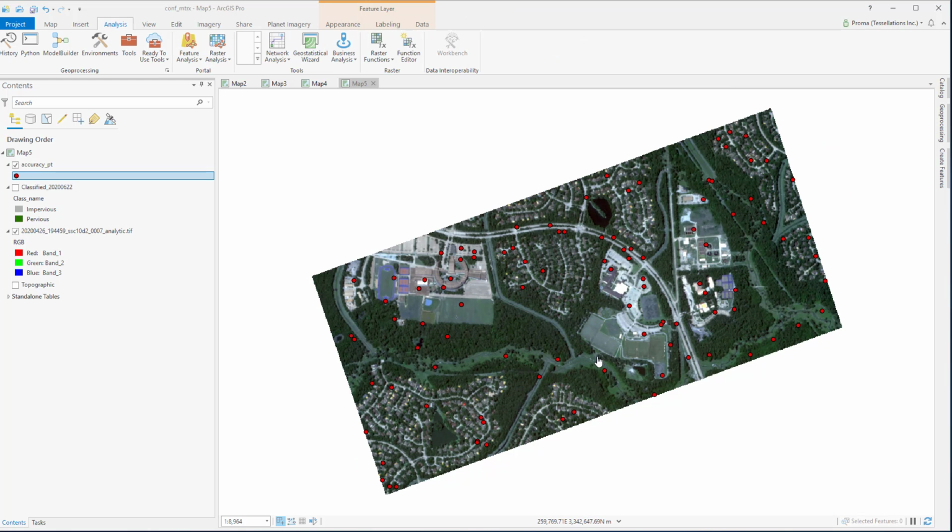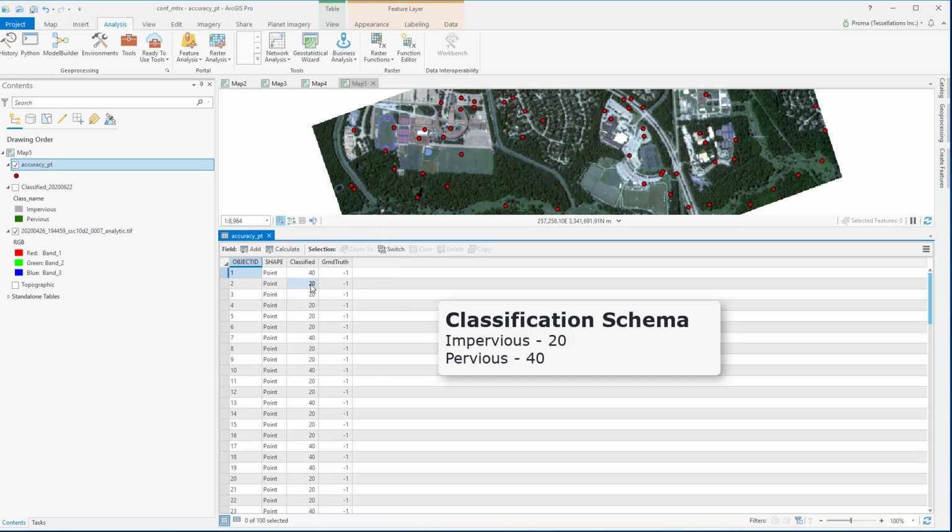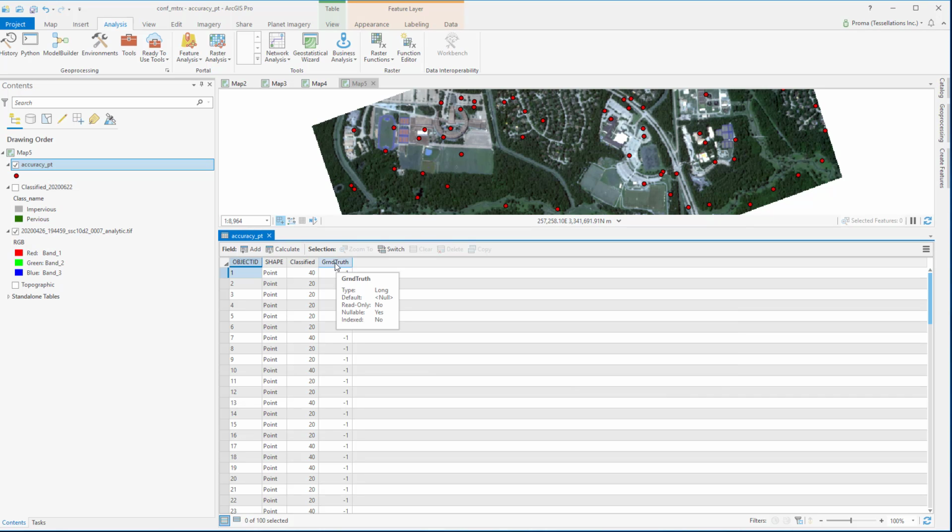Now in the result, you can see that 100 points have been randomly distributed all over this image. In the attribute table of this accuracy point data, there are two fields. One is classified and the other one is ground truth. The classified field contains values either 40 or 20. Previously, when we created this classified image, we assigned 20 for impervious surfaces and 40 for pervious surfaces in our classification schema. The other field, ground truth, has only minus 1. Minus 1 is the default value.